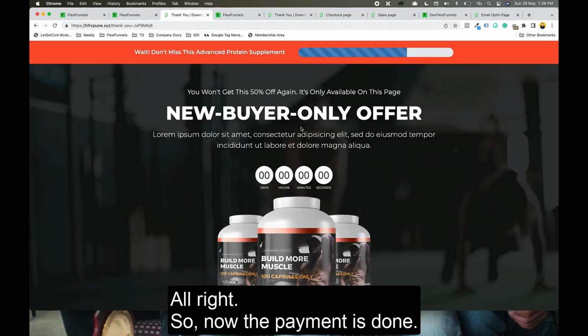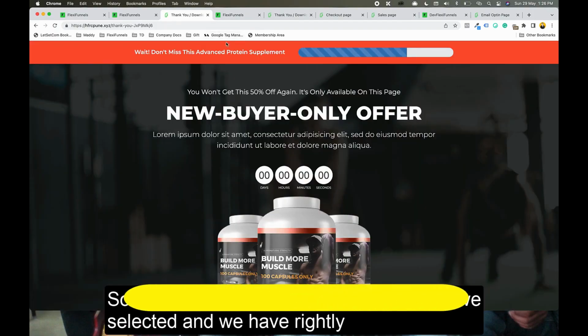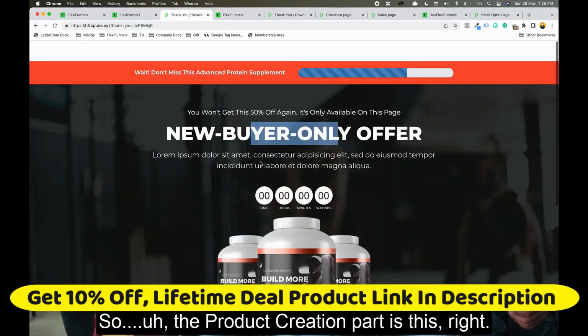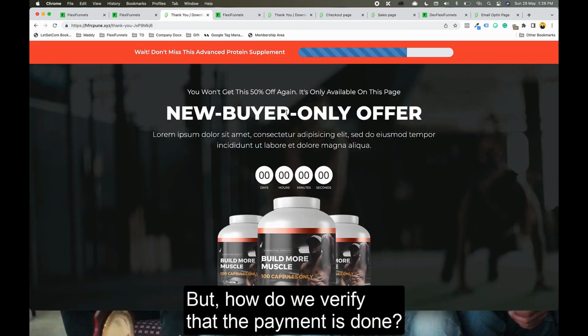Alright, so now the payment is done, and if you can see, we have moved to the thank you page, right? So this was the thank you page that we selected, and we have rightly moved to the thank you page, right? So the product creation part is this, right? But how do we verify that the payment is done?